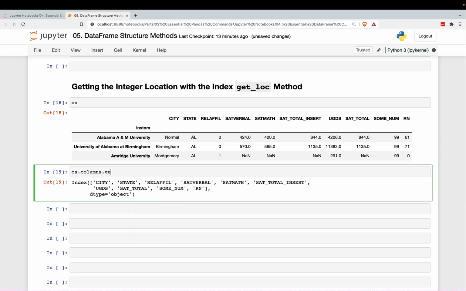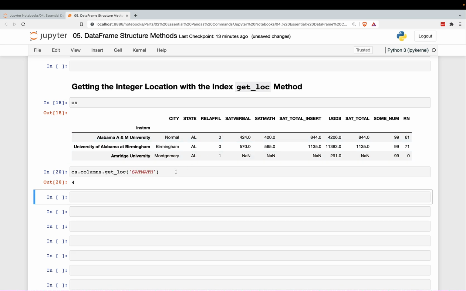but this is one instance where it does help to know this particular method. So if you call getLoc and then pass in the name, so SAT math, you will get the location of where this is. If you want it before, you keep it as 4 or whatever that number is. You want it after, just add 1 to it. But this is how you can get it. It's a little trick.